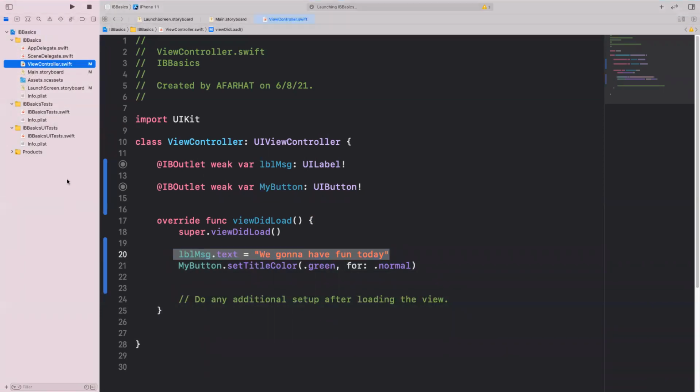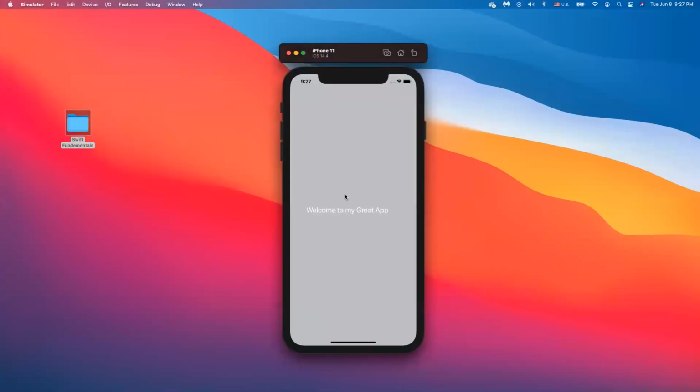and let's see, where is the simulator? Here it is, it showed up. So here is my simulator. See, this is my splash screen. Notice it disappeared. And now, instead of welcome to my winning app, now it says we're going to have fun today, but notice the dot, dot, dot means that the text of the label is bigger than the size of the label, so it could not fit it all in here. Also, the button color now is green, all right? So that's how we did the outlet.